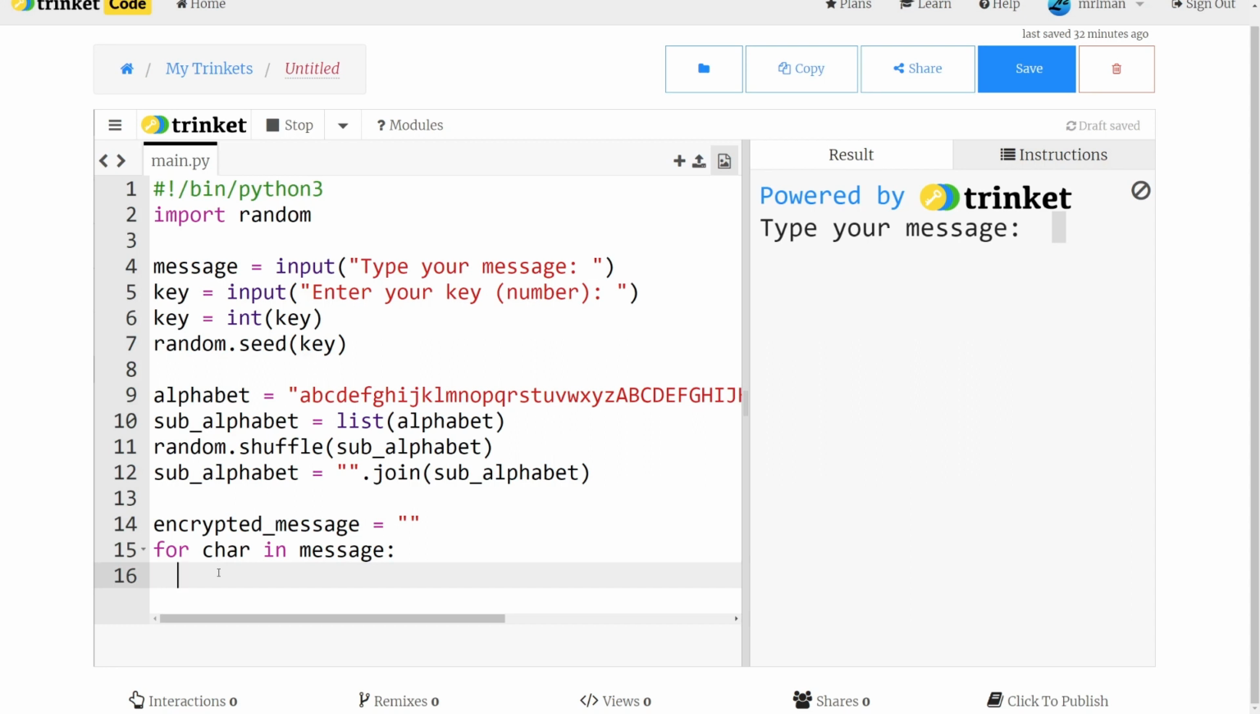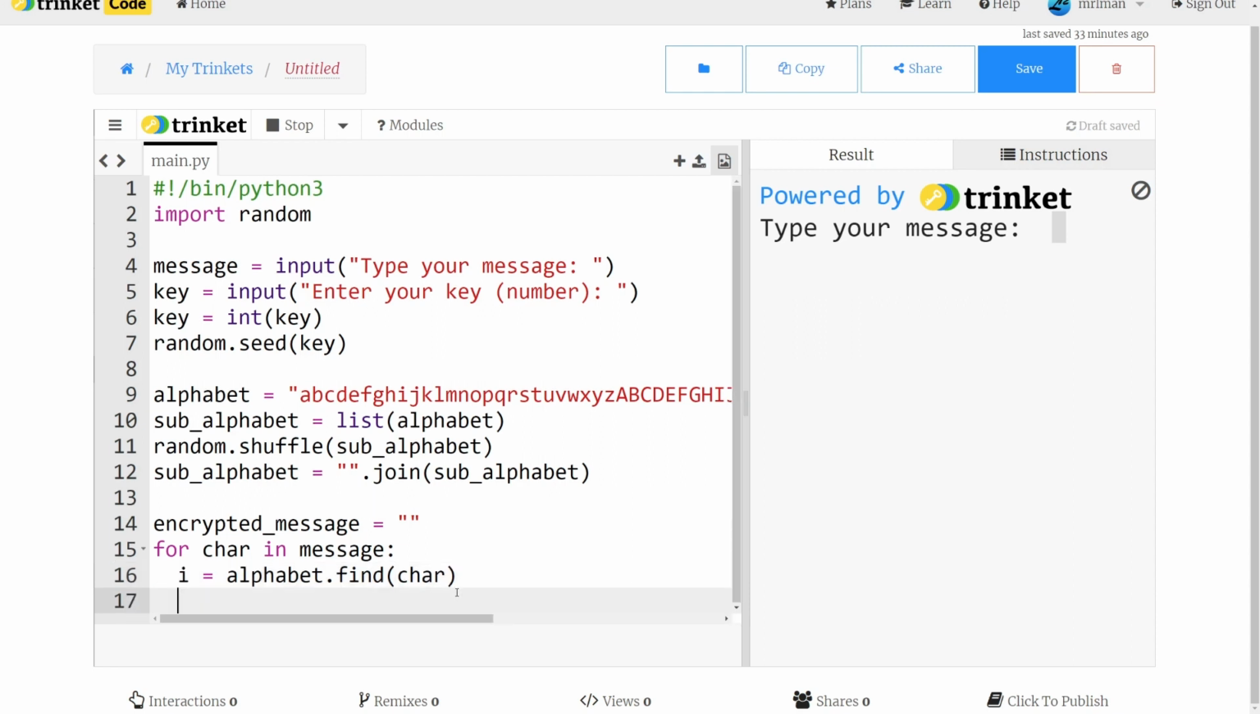index number of it. So the way we do that is I'll just make a little variable, I'll call it i for index, to save the number in, and it's going to be alphabet.find(char). So basically whatever the char is, it could be a C for example, then it will find the index in the alphabet string here. So if it was a C, it would be 2, for example, just like on the slide we just looked at.